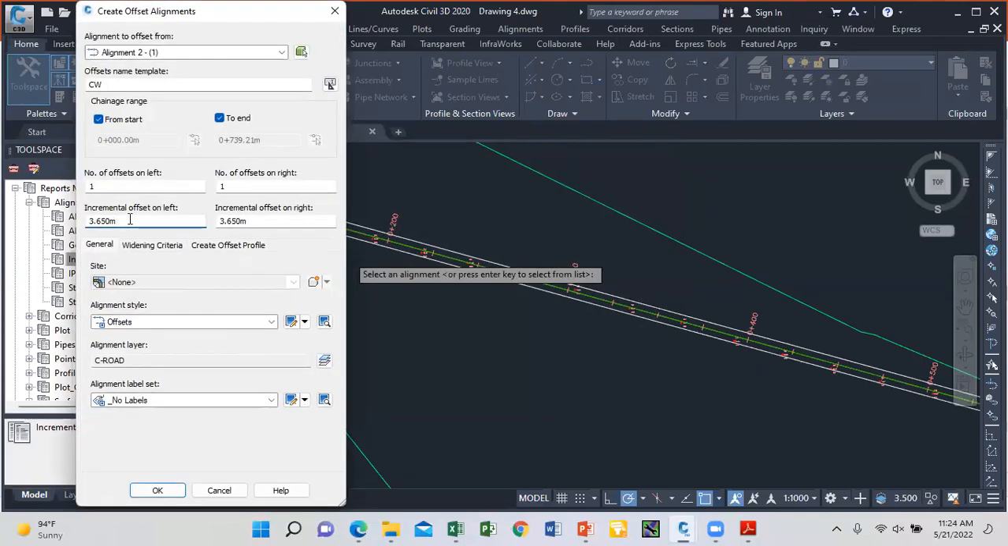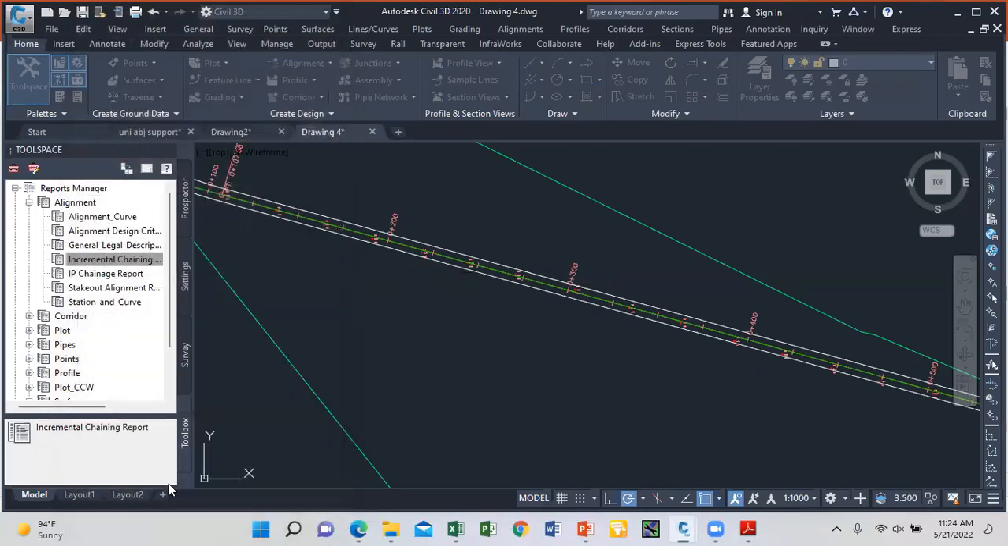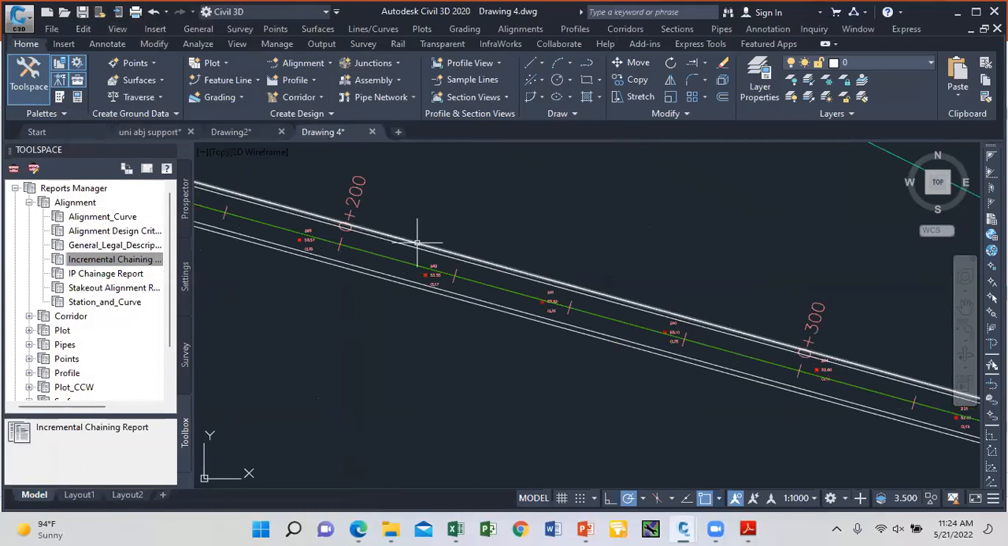I'll now say 3.65 plus 1. So I'll input it to now be 4.65. 4.65, and use it down as well, 4.65. So I'll now click OK. So you can see that it has not brought out my drainage location. So at this point, I can now go and right click, execute.